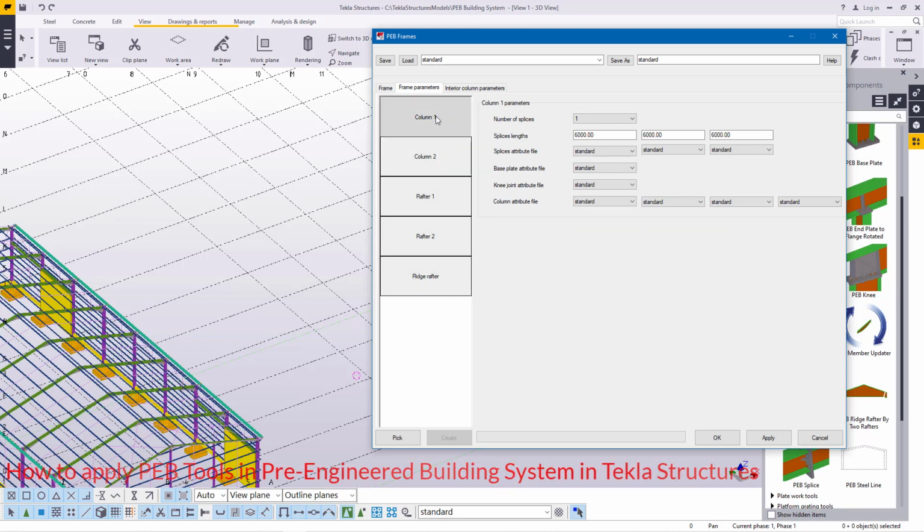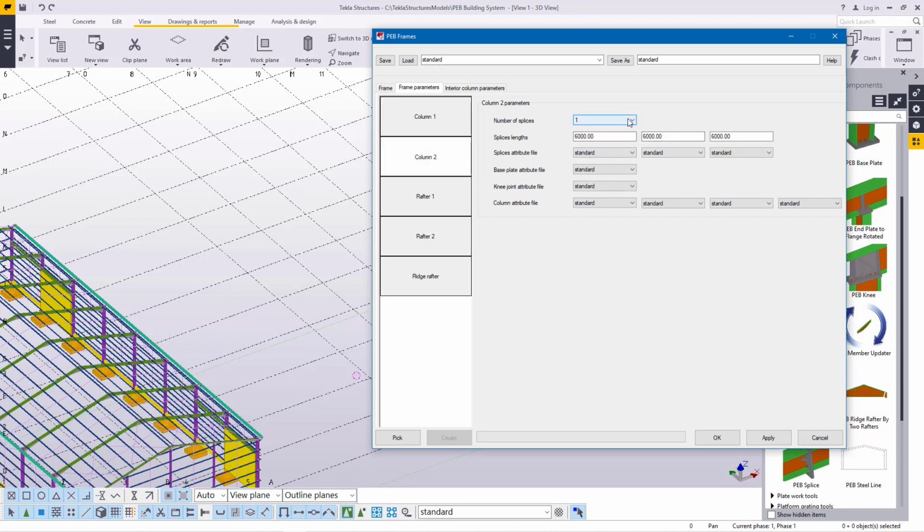I'll go to the first option and select column 1. Under column 1 I don't need any splice joint or connection there, so I'll click this drop down arrow and select none. Then I'll go to the next column, click this drop down arrow, and select none as well. Then we come to the rafter here.